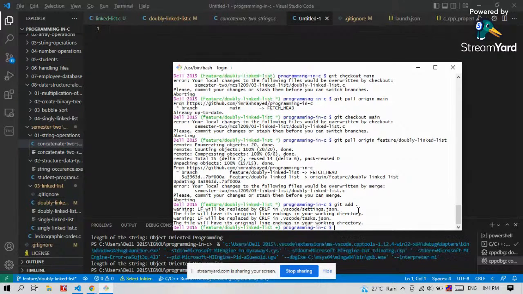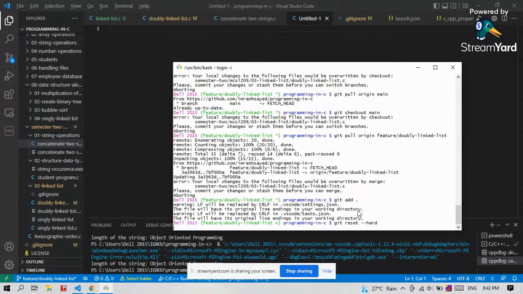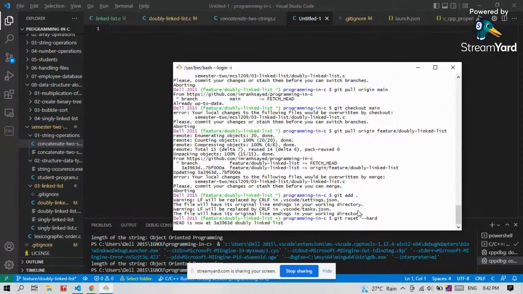So what we did yesterday is the final, right? You don't want your changes, do you? No. Okay, so just do git reset hyphen hard. It'll remove all your changes. So be careful with this command. It removes everything and puts you back on the last commit. Now pull it.